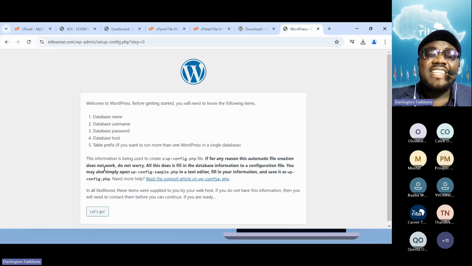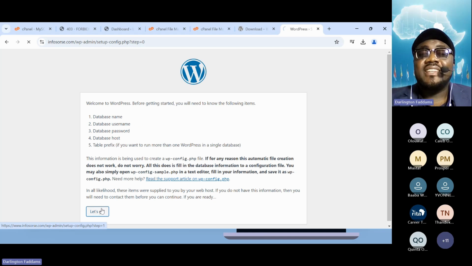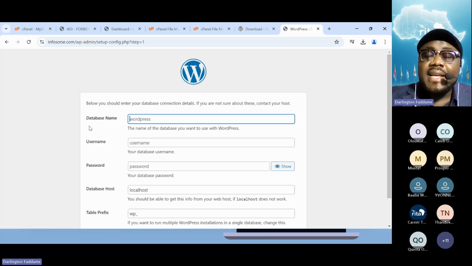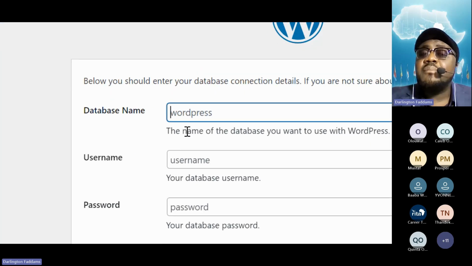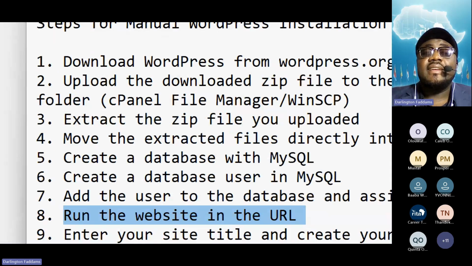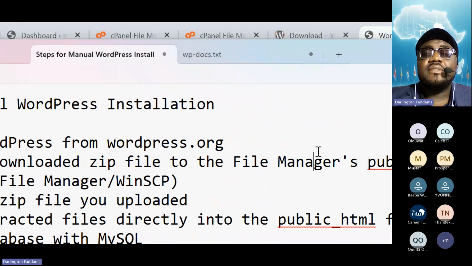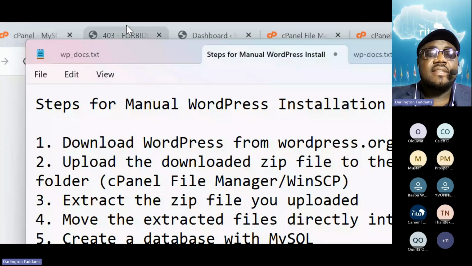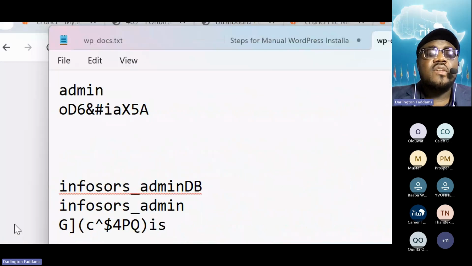All right. If you see this, just click on let's go. Click on let's go. And over here, you need to input the details I asked you to store somewhere. Remember, I asked you to store some details. This is where you input them. So go to the files. Go to where you stored the details.